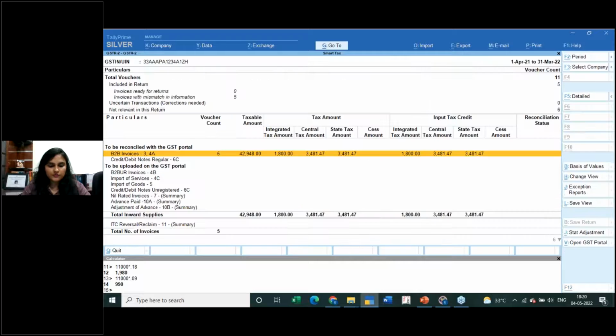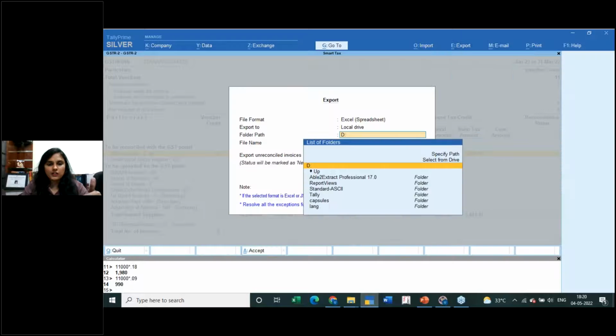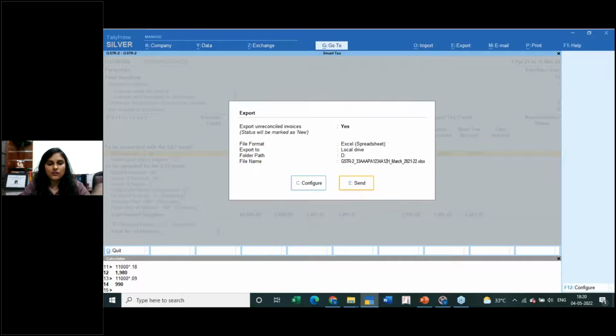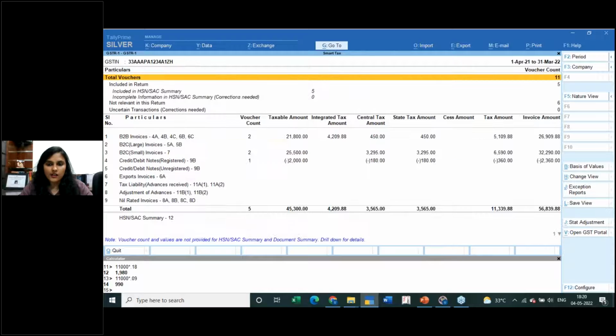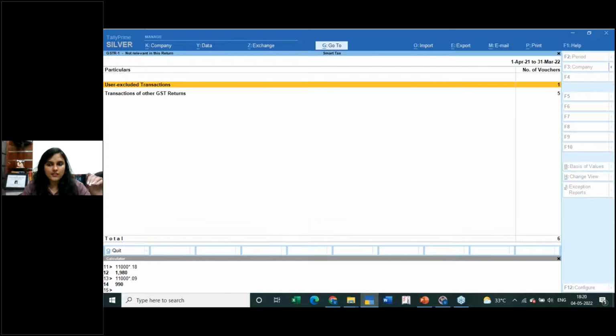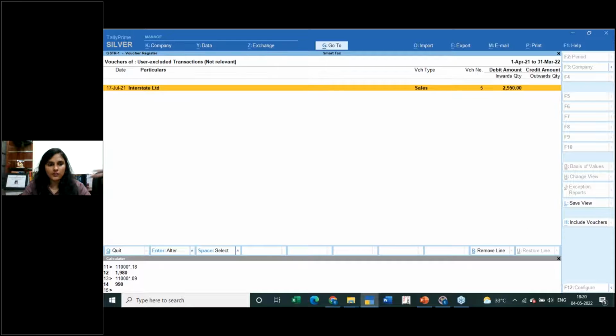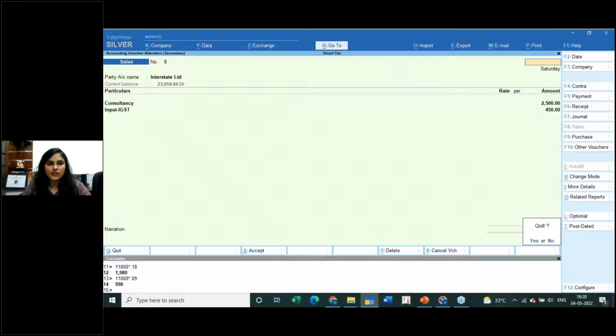So you please give me also the unreconciled transactions. Otherwise, it will only show the reconciled transactions. If you mark this as yes, then whenever you export, whether in Excel or in JSON, you will be able to find these details. So if this is not checked, and if you're filing the return without checking these two places, you cannot be sure that the particular transactions have been dealt with correctly.